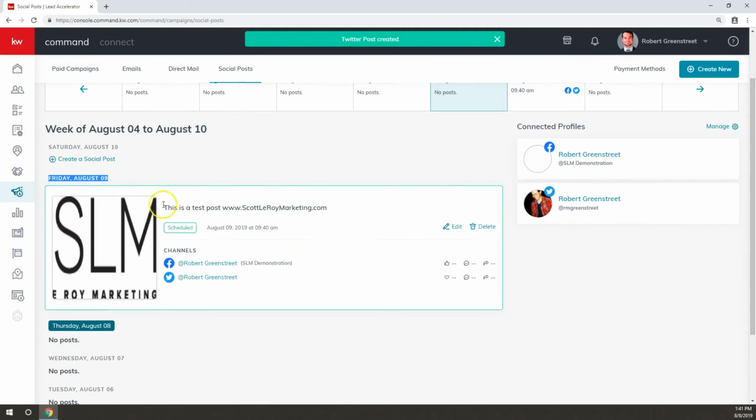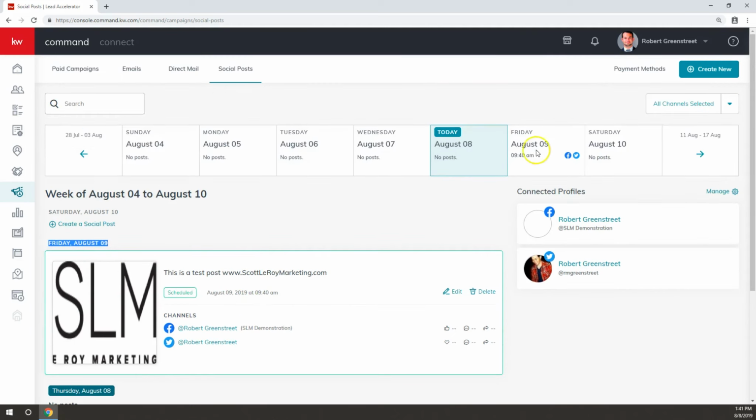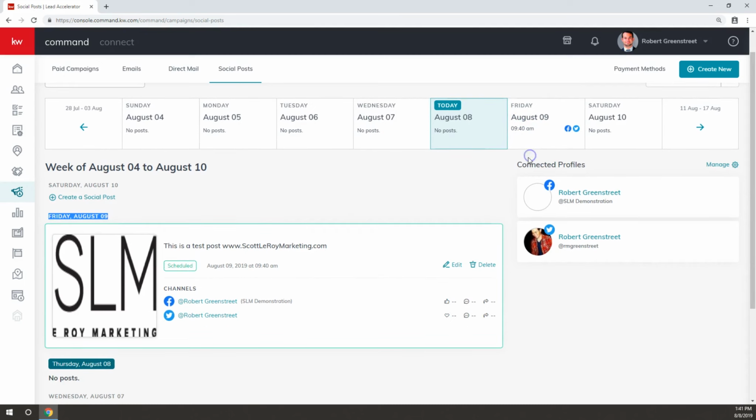this is a quick preview of the post that's going to be posted tomorrow morning. It also shows you up here on the calendar strip here that you've got a post scheduled for 9:40 a.m. You can edit any post before it gets sent out, or you can delete a post right here.